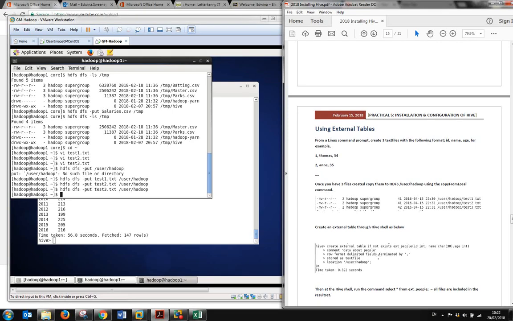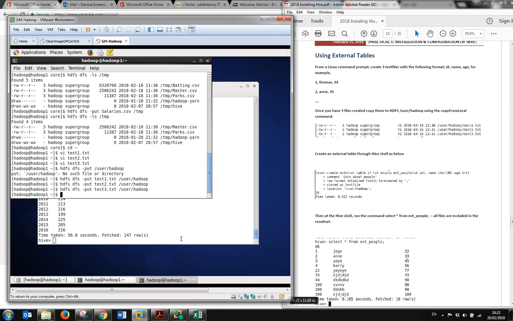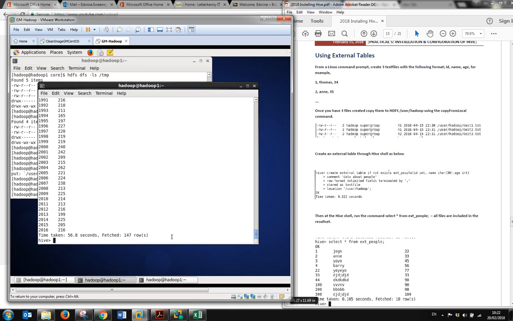So we want to create an external table, this time through the Hive shell. So let's create external table if not exists, just to be on the safe side, ext_people, and ID is an int, name is char of 30, and age is int. Comment is data about people.